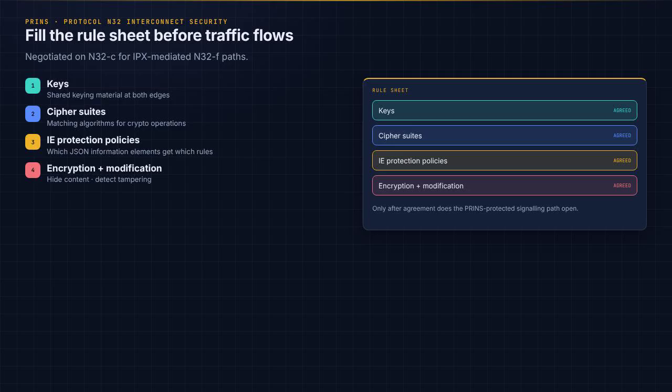Fourth, the two protection intents the source's name explicitly: encryption and modification protection. Encryption hides content. Modification protection detects tampering. Together they answer the border-crossing fear. Can someone in the middle silently rewrite a critical field?